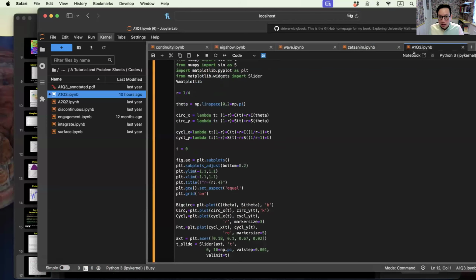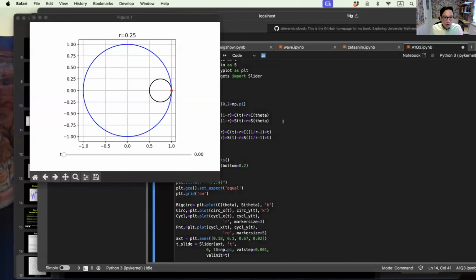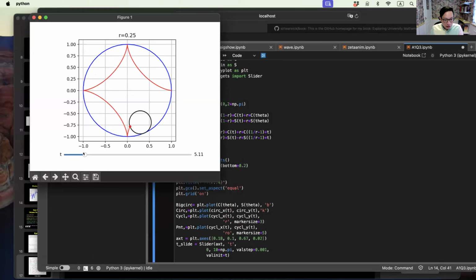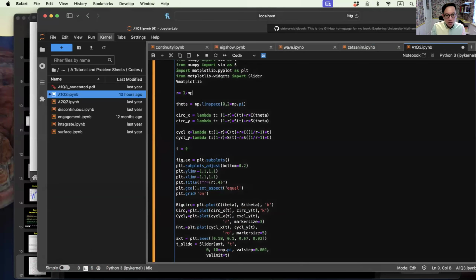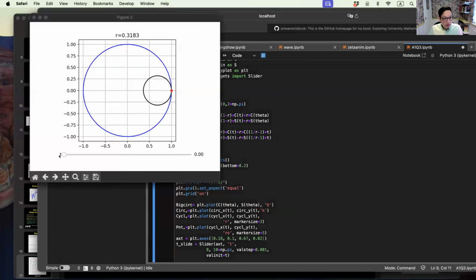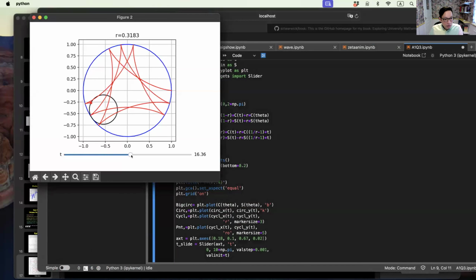So this is my own code. I'll put the radius to be 1/4, and the black circle is going to be rolling, and you can see this spirograph thing if you're feeling nostalgic, and it's forming this little asteroid-looking thing. Let's try to put in more weird things like 1/pi. What happens instead? You see things that don't quite close up, and it just keeps on not closing up.